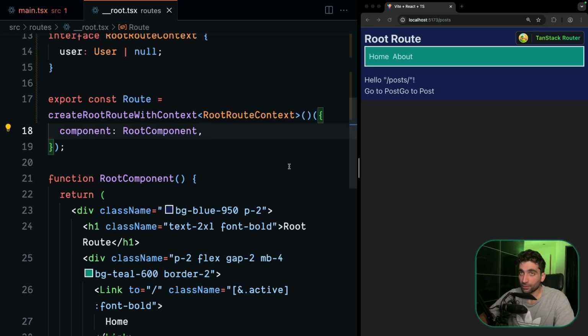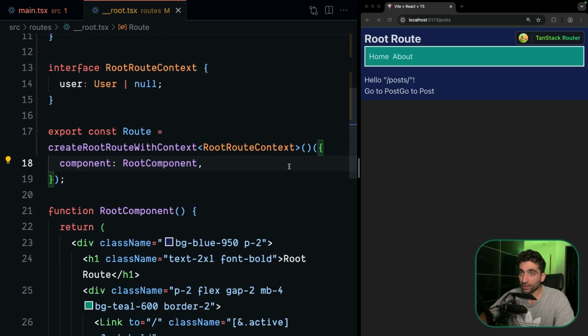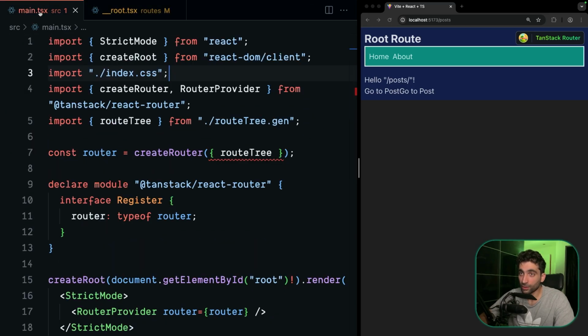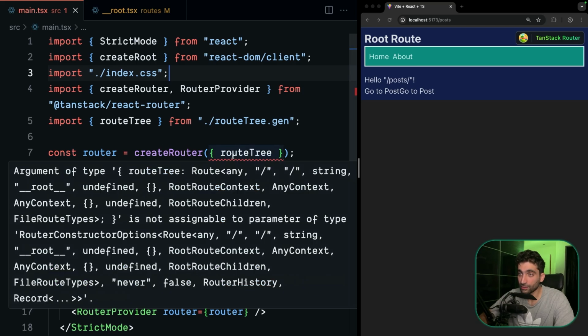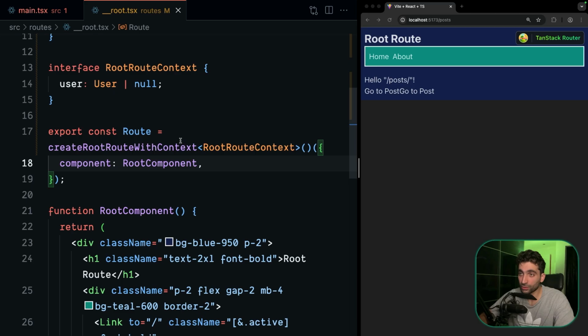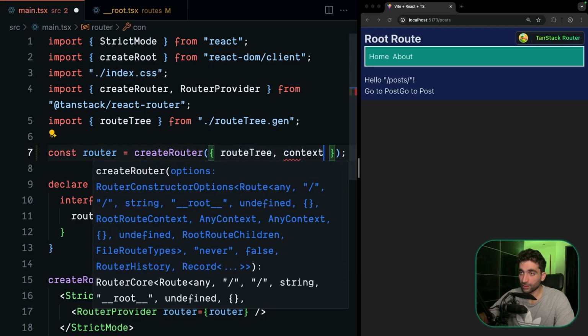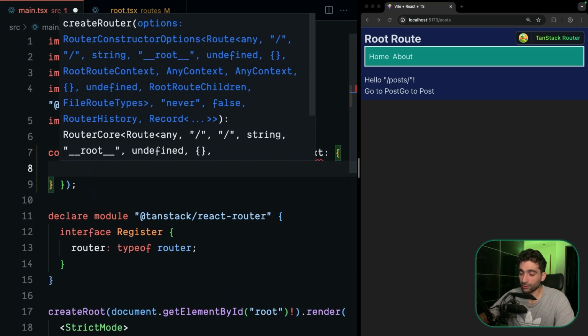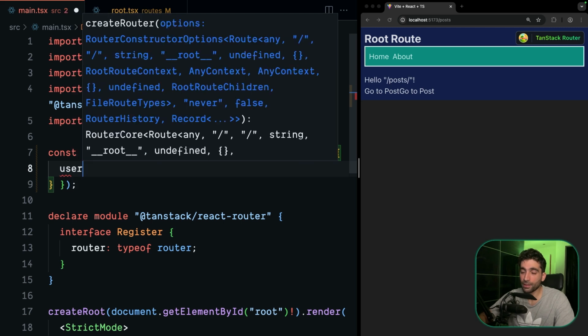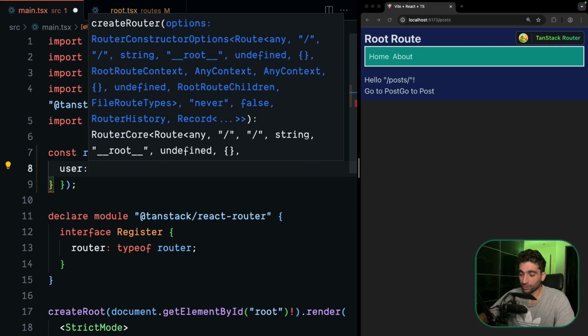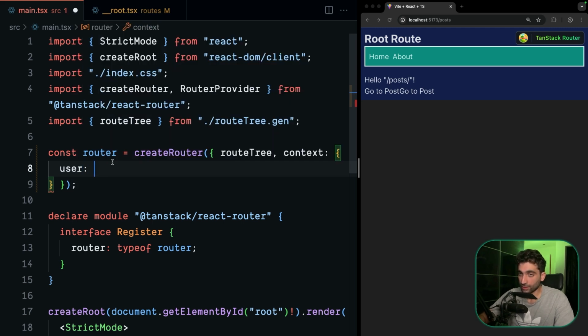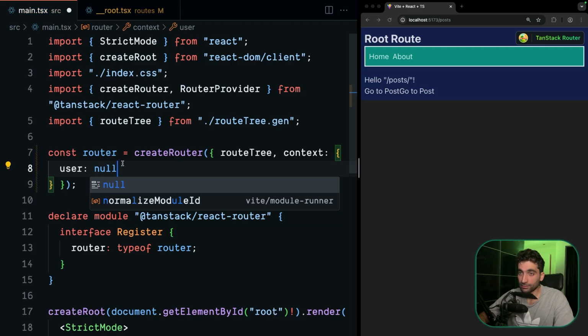And now we're going to need to pass an initial context. If we go to main.tsx, we're going to find out that we now have an error because we specified our router to have some root context. However, we're not passing any context when we create our router. So to do that, we need to pass context and some initial context. In our case, we have user, and it can be null or a user. Of course, initially we can just set it to null, and then we can populate it later, as you are going to see now.